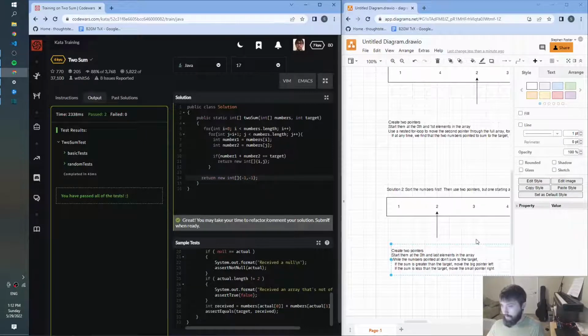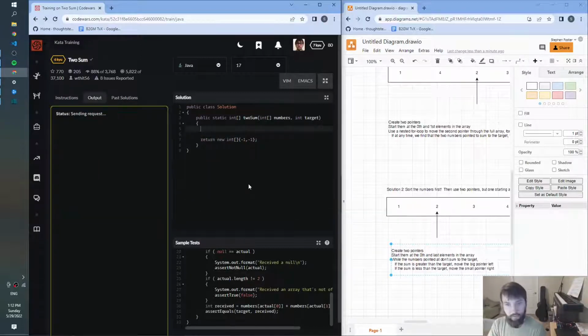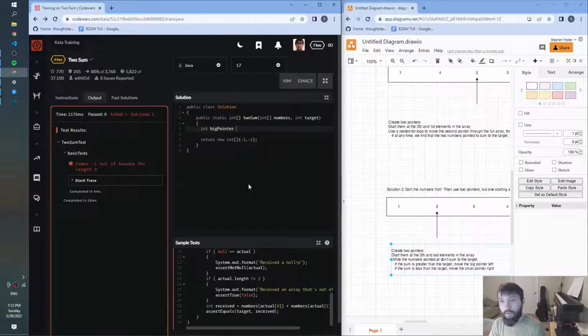So we're going to basically translate all of the elements from this picture and the pseudocode over to Java. Let's clear what we have. And let's basically say int bigPointer, and that's going to start at the end of the list, so that'll be starting at numbers.length minus 1. And we have smallPointer, which is going to start at 0. So we have two pointers now. And we want to say while the numbers pointed at don't sum to the target. So that sounds kind of like a while loop, so let's try that.